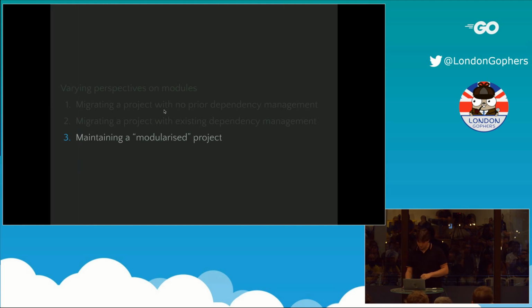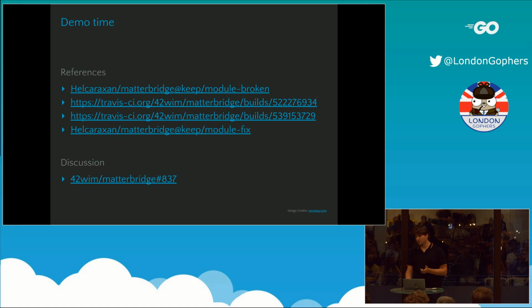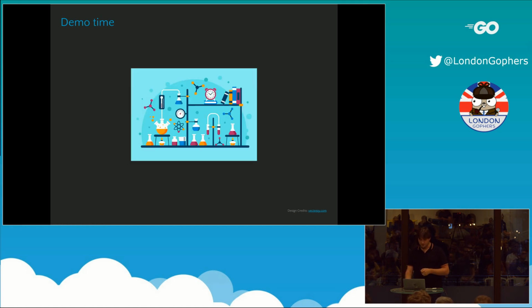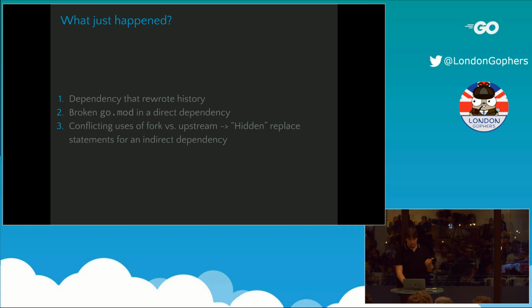I had to rush a little bit through the fix here, but here are all the references if you want to look at the code yourself, and also the discussion we had with it. So like I said, we had a dependency that rewrote history. Please don't rewrite history. I cannot stress it enough.